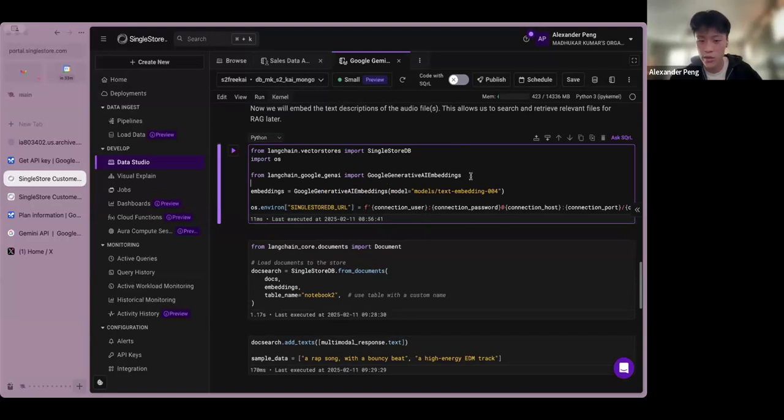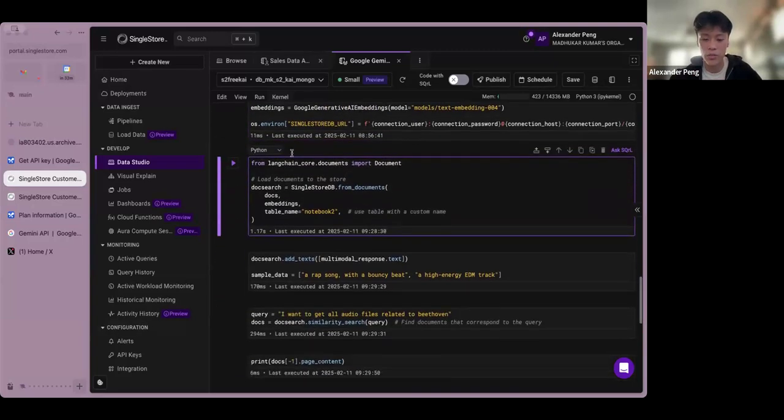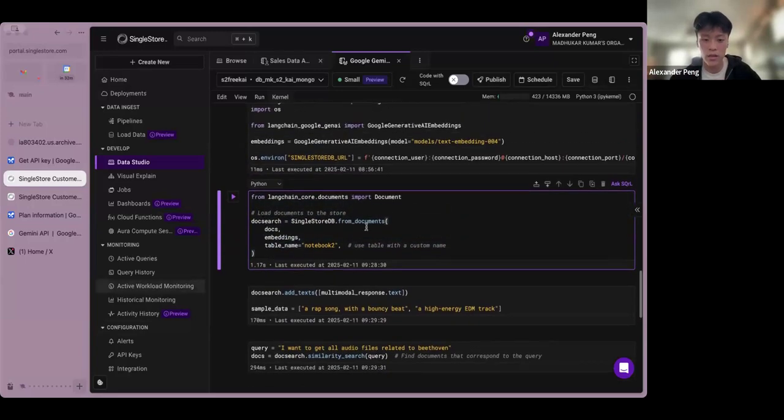Here, we're just importing SingleStore. We're importing the Google Embeddings model, and that's the model that actually provides the vectorization for you. And then we're going to be loading the documents into SingleStore using this initialization call. So we are creating this doc search retriever that initializes a table in SingleStore for us. It allows us to embed any text that we subsequently add.